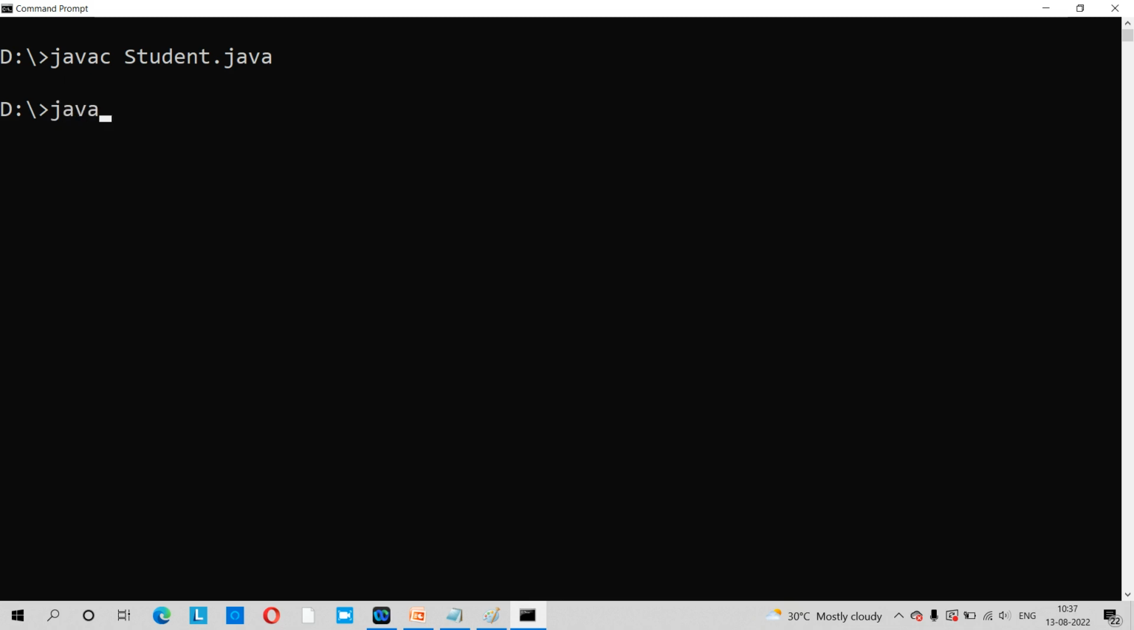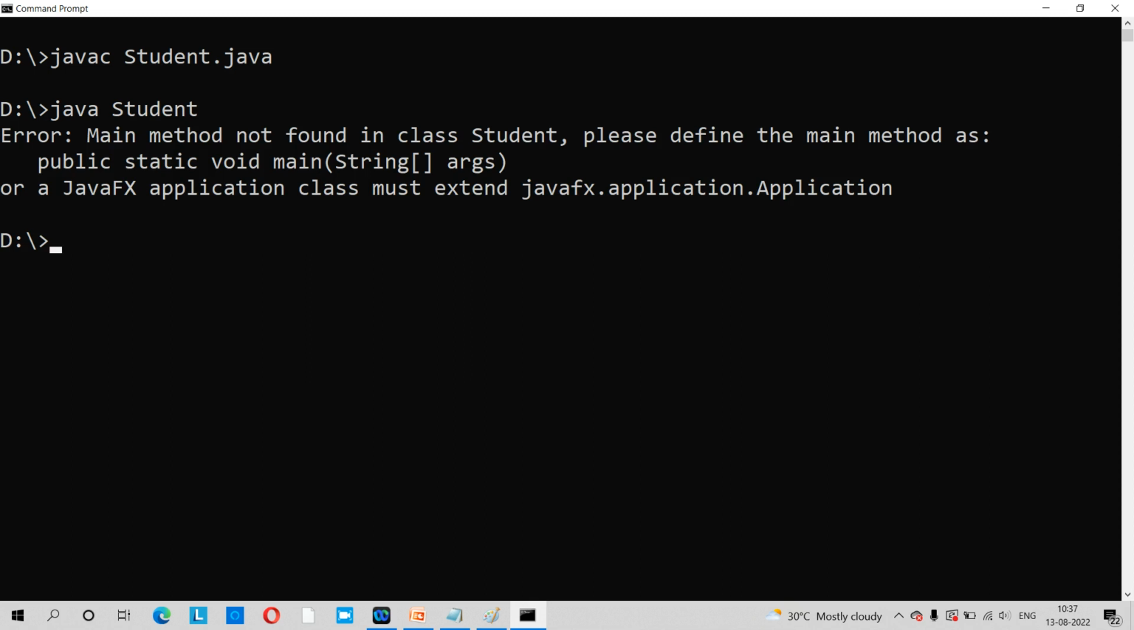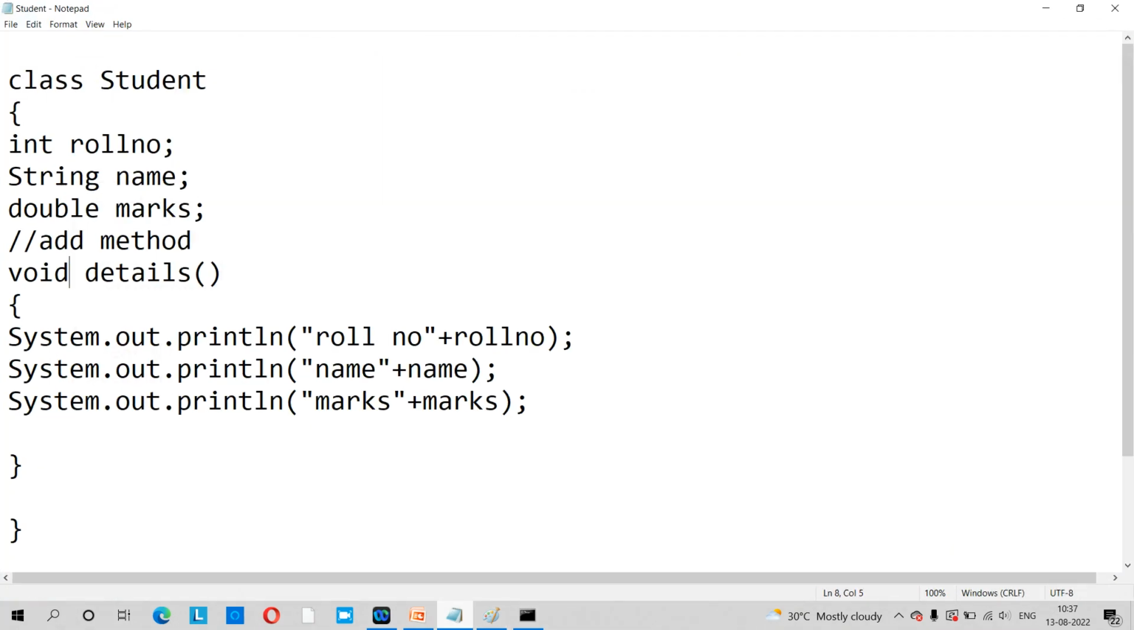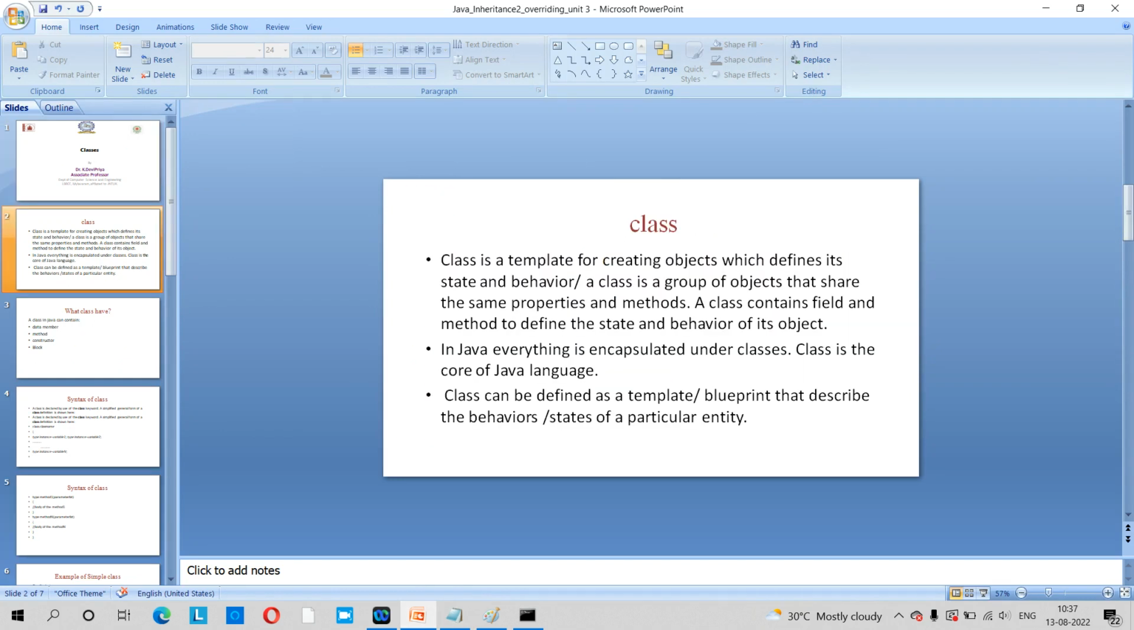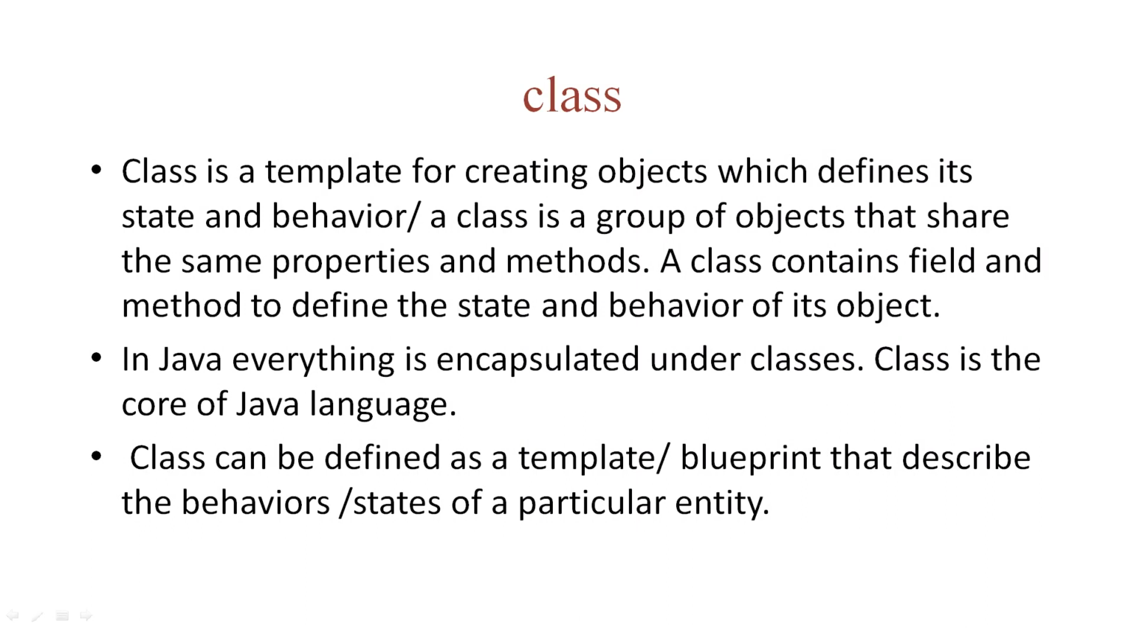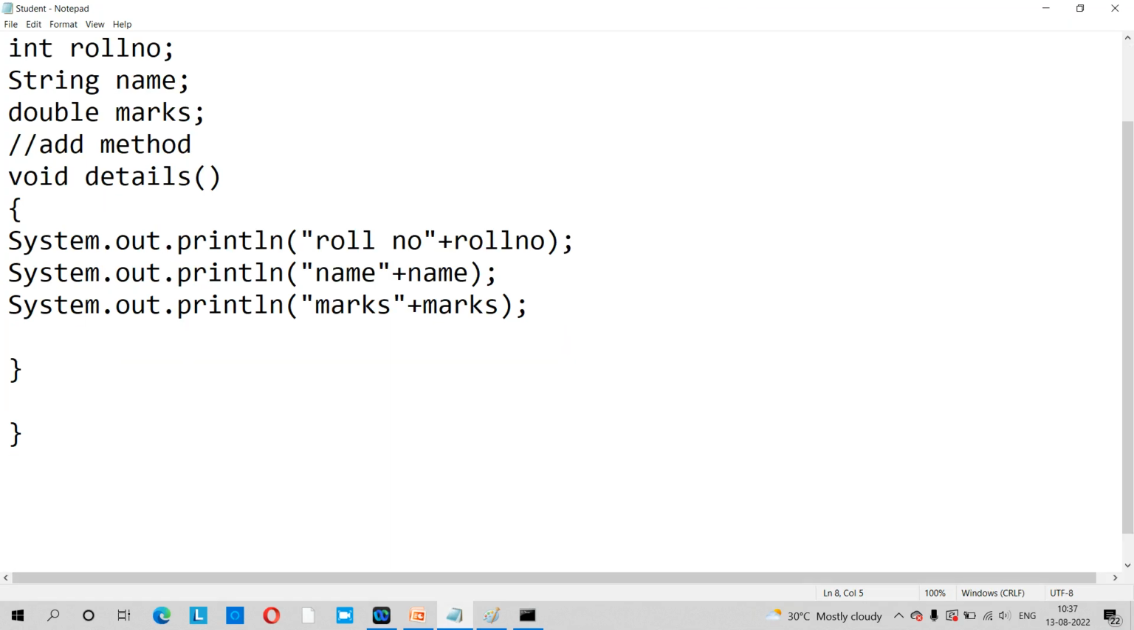But when I am trying to execute java Student, yes, public static void main will be required. Whenever we want to execute a class, the execution always starts from the main method. Main method is required for this class. In the definition I shared at the start, a class is a template for creating an object which defines its states and behavior. Whenever you really want to use the class, we need to create an object. So without an object, the class can't be worked.